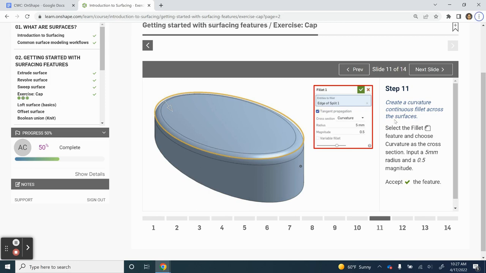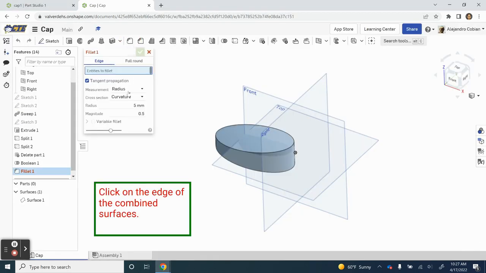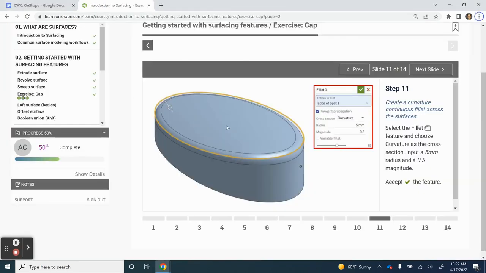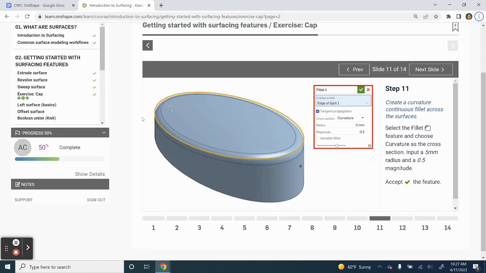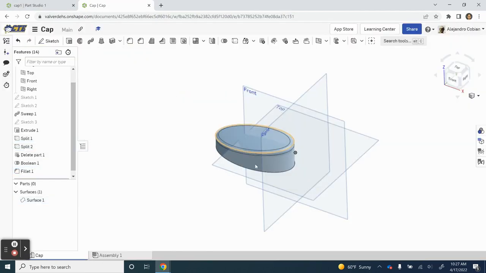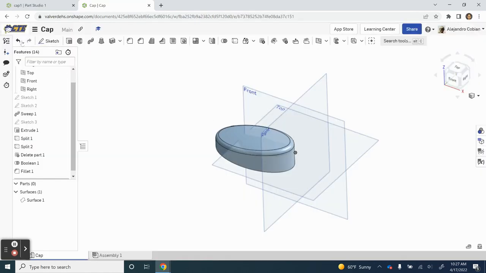For step 11, we're applying the fillet feature. So I click on the fillet. And at this point, I click on this top surface. And we are creating this to have a curvature. The radius is 5 millimeters with a magnitude of 0.5. So make sure you have these settings applied. And let's go ahead and accept. Let's just go back and forth to see the changes.